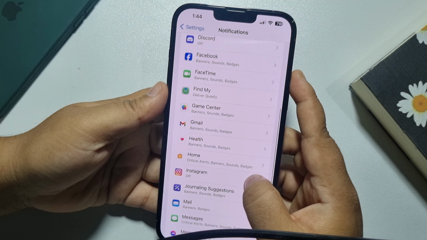And after following all of these solutions, if you're still facing the same error, then all you have to do is uninstall your Snapchat app and then reinstall the Snapchat app.